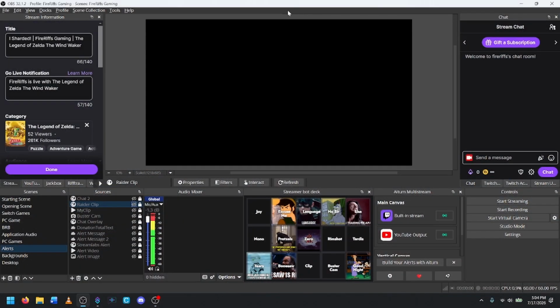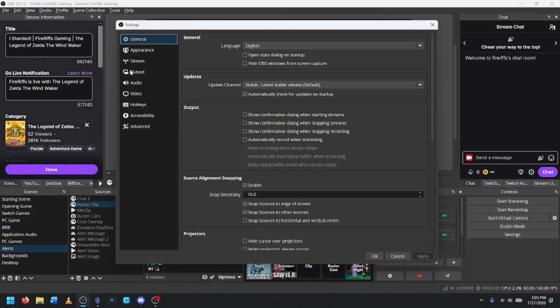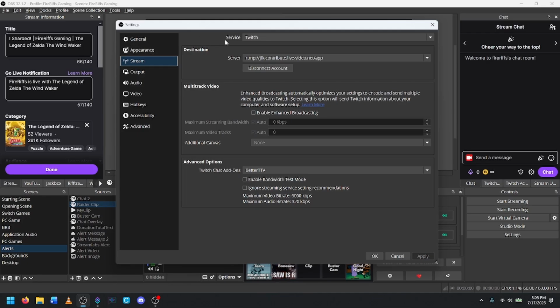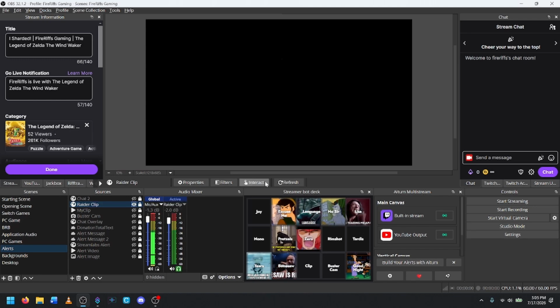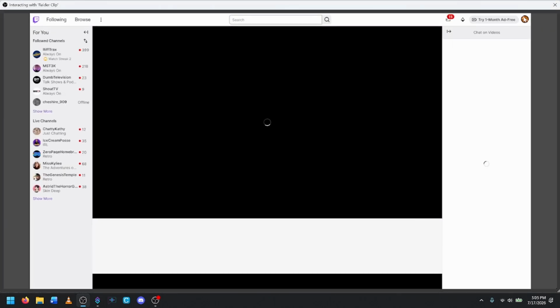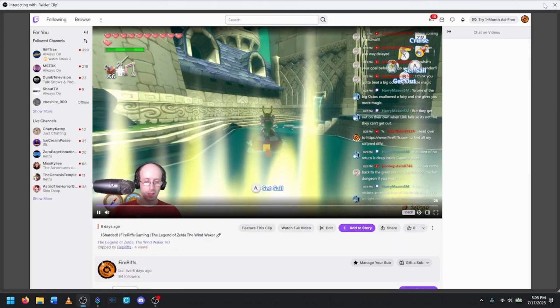I also recommend that you make sure you're logged into Twitch in OBS. For me, when I stream, go into settings and stream. If you use a service like Twitch and connect like this, as opposed to just putting in an RTMP server, if you actually connect your account to OBS, then you'll be logged in in the browser too. If you don't do that, you can use the interact menu here and log in up here. That is an option.